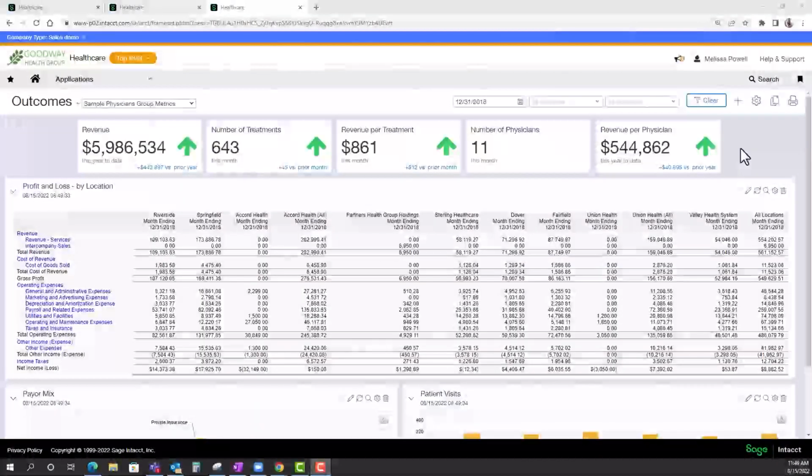Now, you might also have outcome-based dashboards. This dashboard right here shows us our physician metrics. We can see here that this is displaying our revenue as compared to prior year, as well as our number of treatments, our number of physicians, and some calculations of our revenue against number of treatments and our physicians.